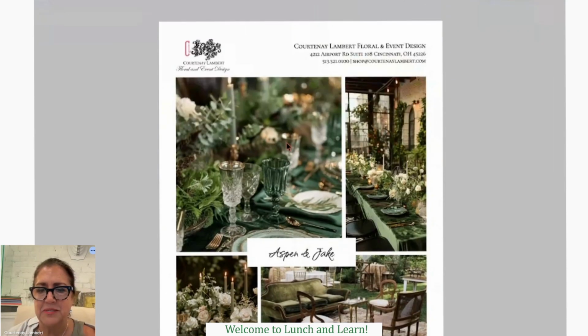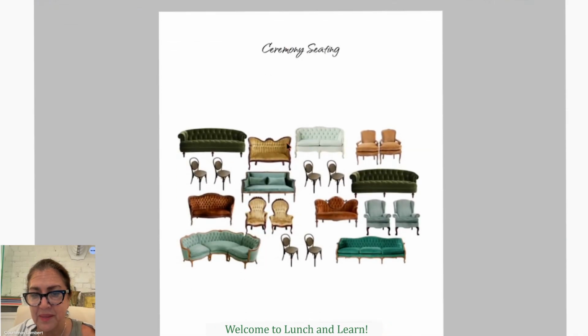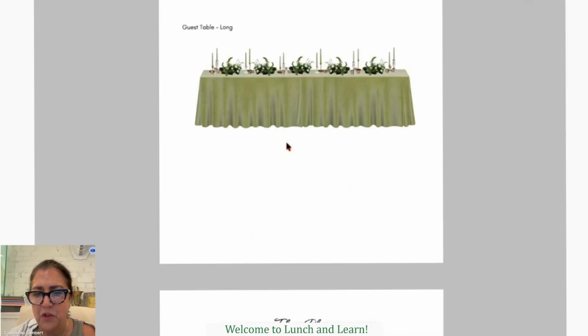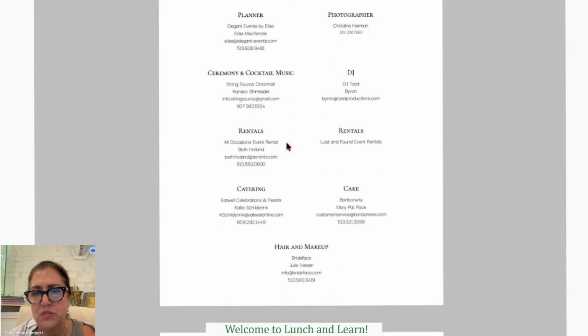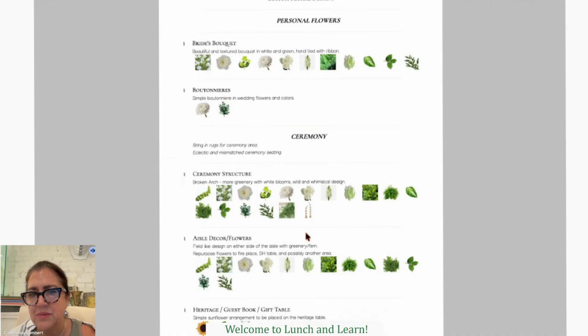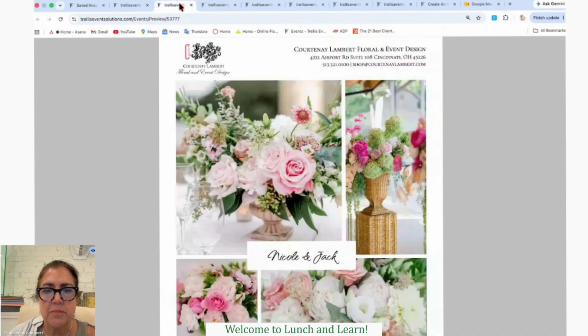I'm just gonna kind of take you through some of these. We put color palettes on all of them. We put the rentals in there and whatnot. And then it just kind of flows right into the main body of the proposal, which is the event details information, as well as the event items. Okay. Let me show you just a couple more.